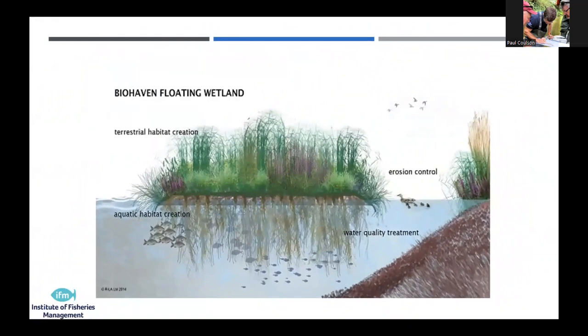I'm sure you've come across these before. It's floating islands. This is a Biohaven. This is a pre-made one. And you can see in here the value you get from them. You get both terrestrial plants, and you also get that root structure as well.